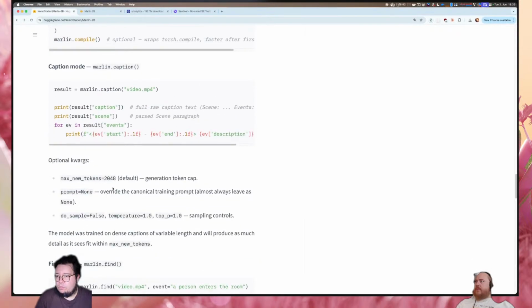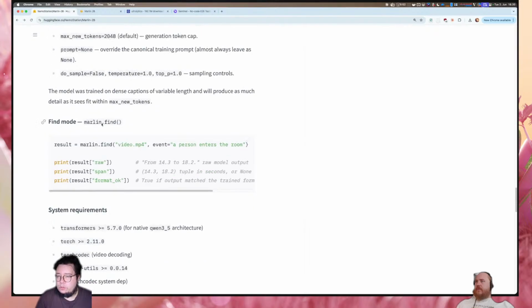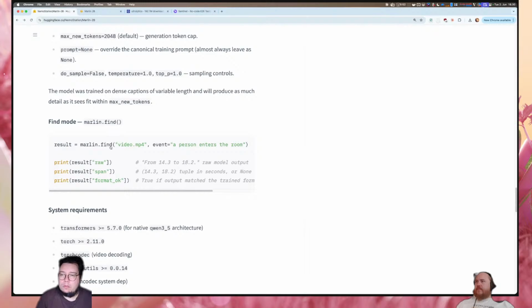So there was caption mode, which we saw here. Then we have find mode. Basically, you are prompting the LLM to figure out where something happens.